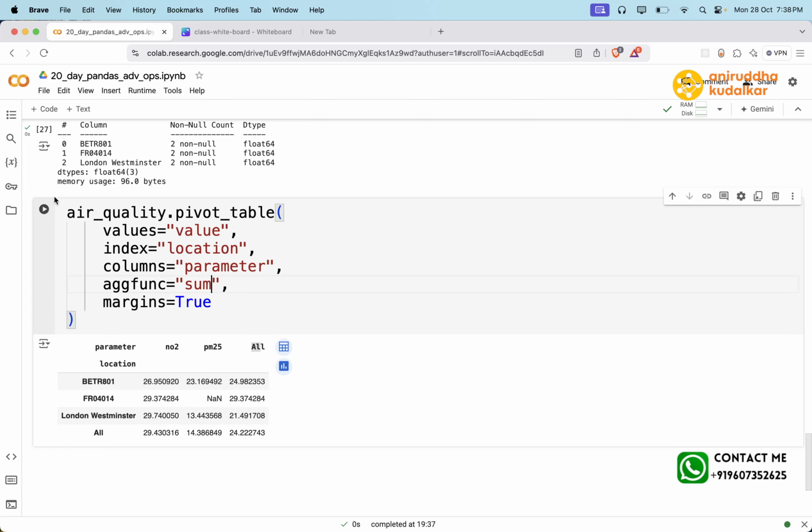So here, if you use some aggregate functions, what are the aggregate functions we know? Mean, sum, max, median, right?